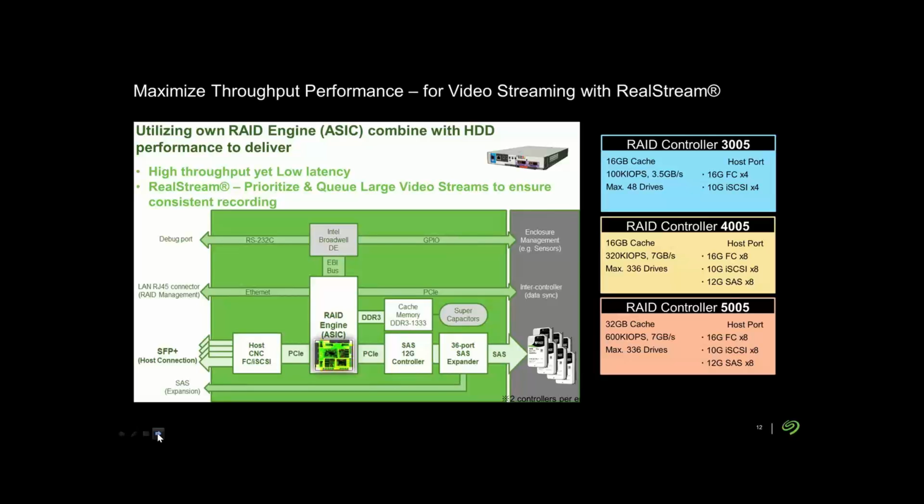RailStream is a technology that we built into the ASIC controller to prioritize the incoming video streams and ensure that the video is being released and stored on the disk, so there's no dropped frames, right? A lot of these are based on our technology inside our controller, unlike other solutions out there.